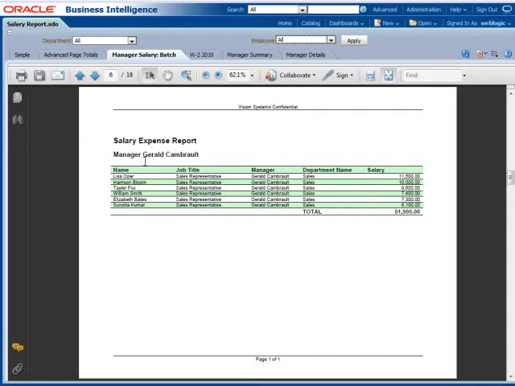BI Publisher supports several different ways to create layouts, so you can choose the right layout tool according to your requirements. All the reports we've seen so far are generated with RTF layouts, which can be built in Microsoft Word, leveraging the BI Publisher Template Builder add-in for Word. Let's take a look at a document generated using a government PDF form.